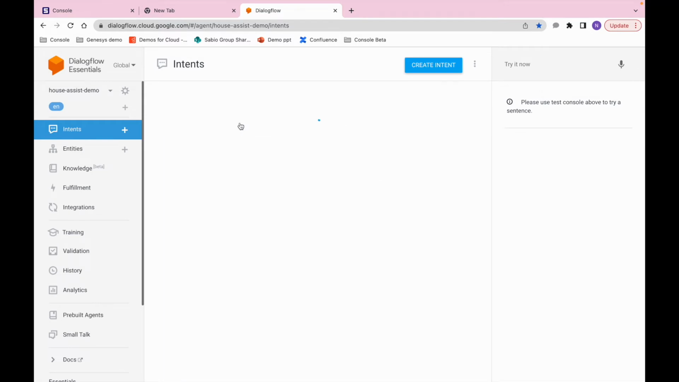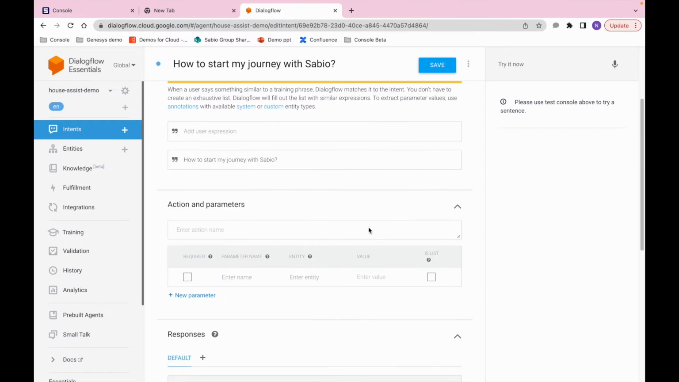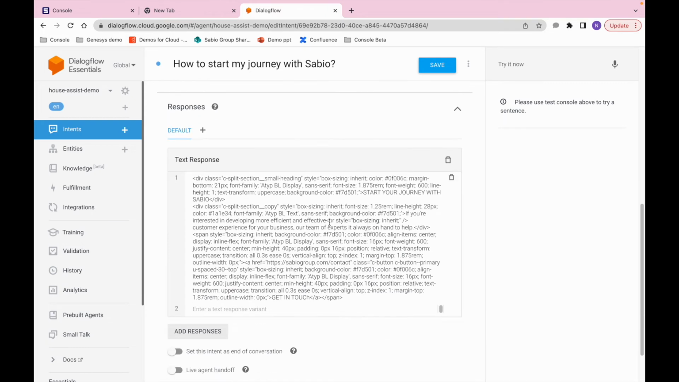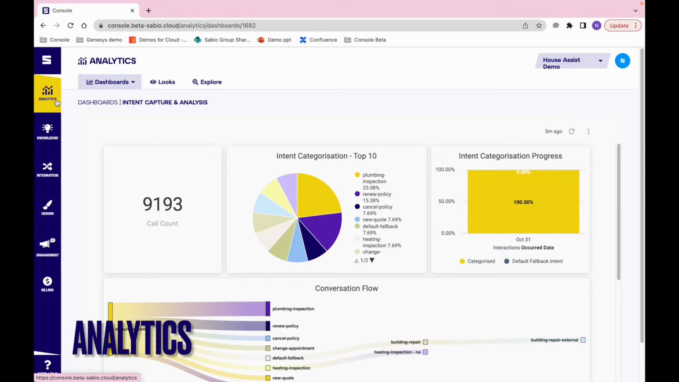And here's the intent we created. And Console has also pushed a basic HTML text for me. Therefore, I don't need to have any previous technical knowledge and I don't need to do it myself. So we will now look at the analytics.